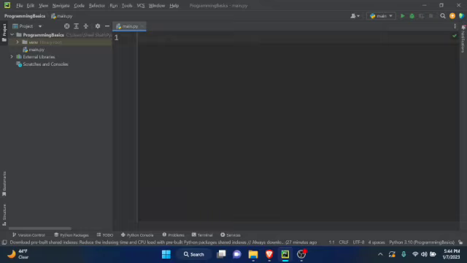Well, in Python, it's pretty simple. We have to type def, which is short for define, and then a space, and then name it whatever we want. In this case, I'll name it print_hello. Now we want to have an open parenthesis and a close parenthesis. And then now a colon.